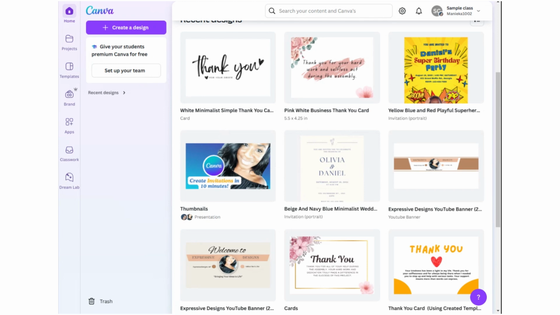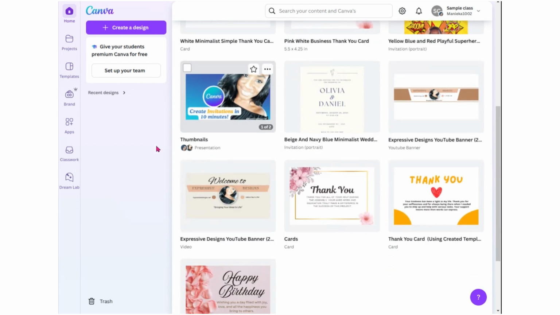Today, we're going to be looking at Canva and how to create our own thank you cards. But before we can get started, make sure that you have signed up with Canva, that you have a Canva account. With Canva, you have two options. You can sign up for their free version, or you can sign up for their pro version.